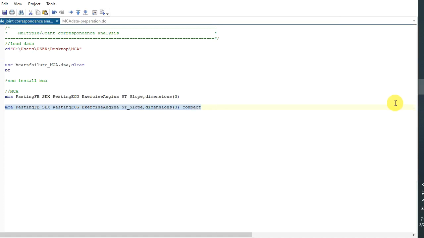Remember, in this tutorial I'm not going to focus on interpreting the result, the output and so on. Maybe that one will be in our next video. But in this one, I'm just showing you how to carry it out in Stata.